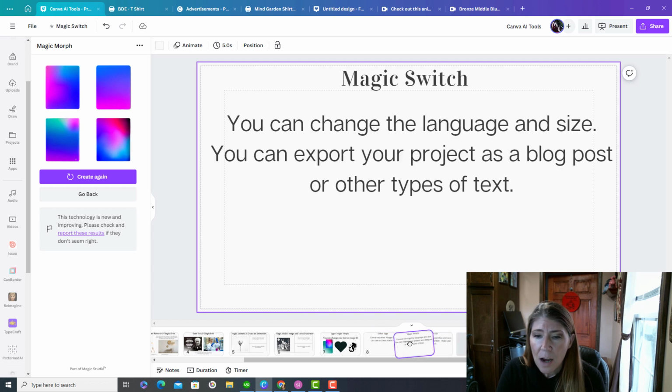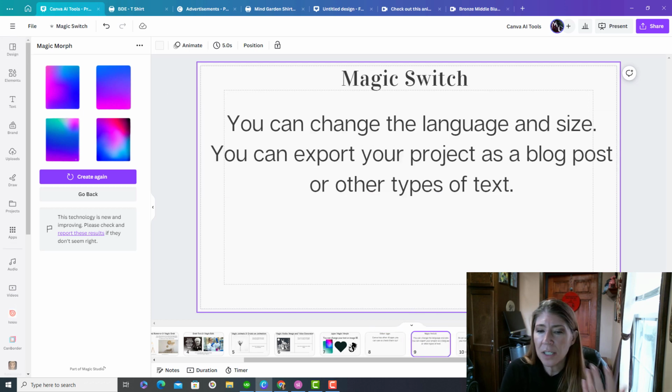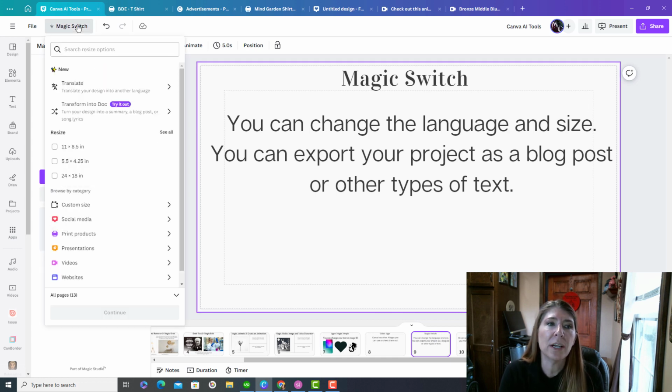And now I'm going to show you Magic Switch. So you've got your stuff designed, and then let's say you want to change languages. You can translate, and it will actually translate it into another language. Boom, done. You can actually transform it into a document, which is what I'm going to do here in just a minute. But you can also change the size of the screen, and everything will be readjusted.